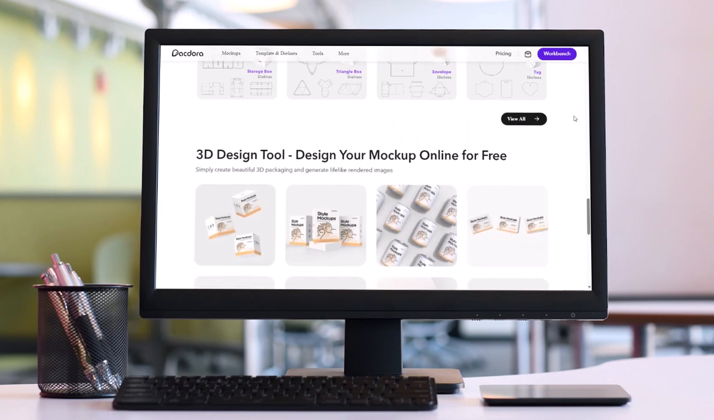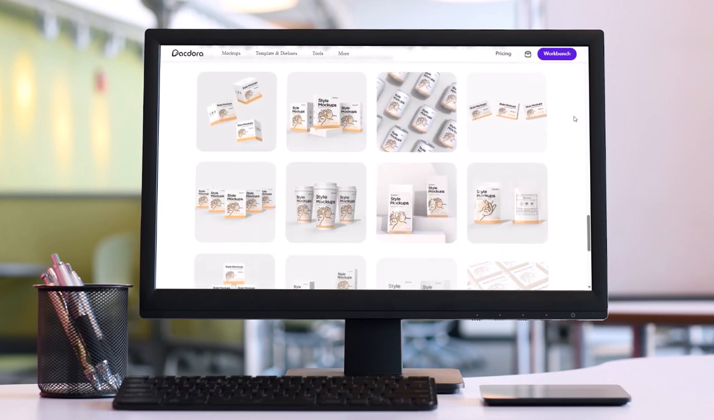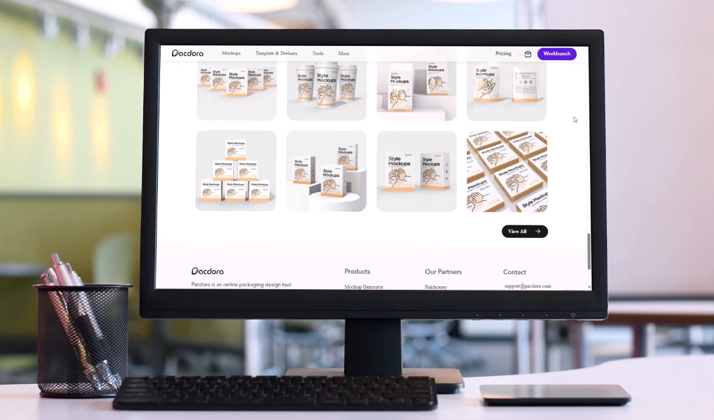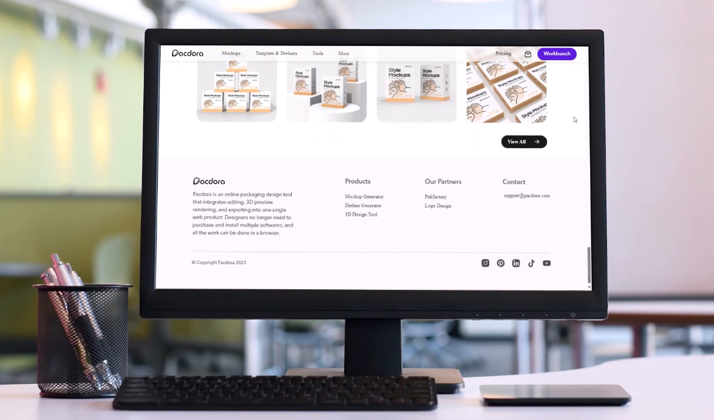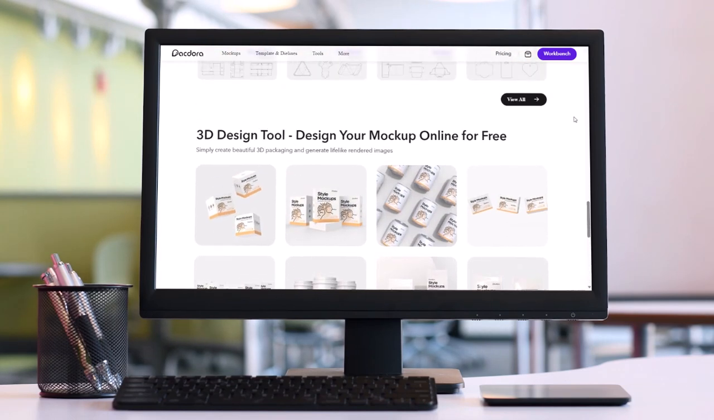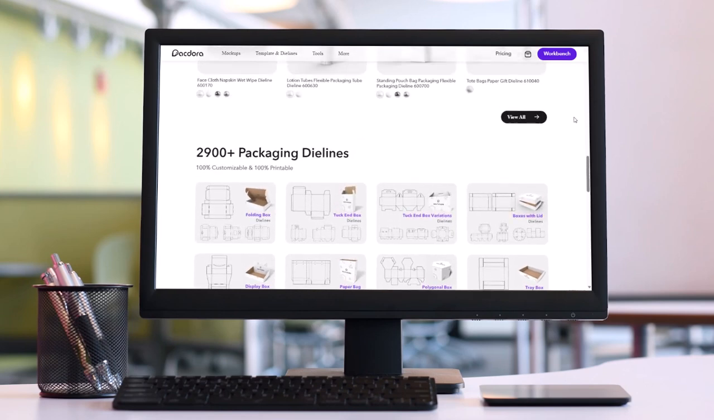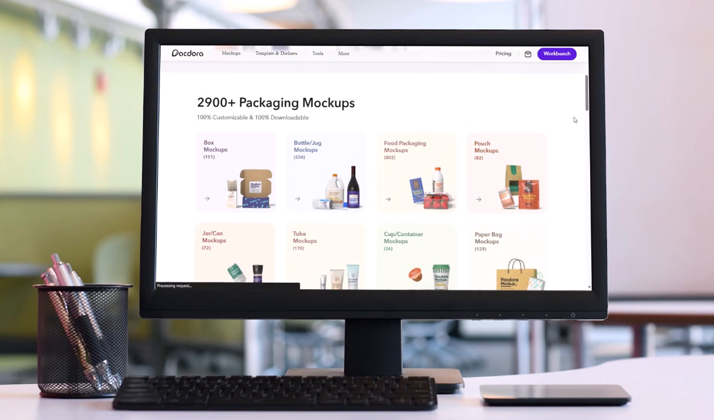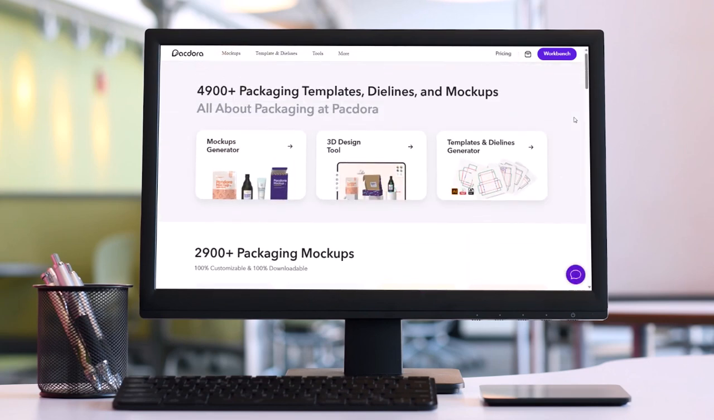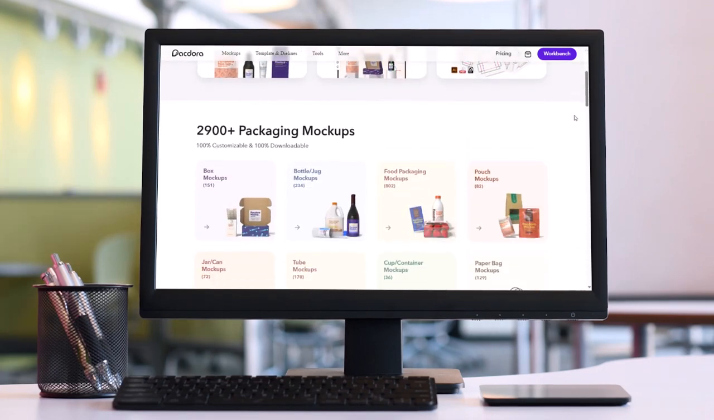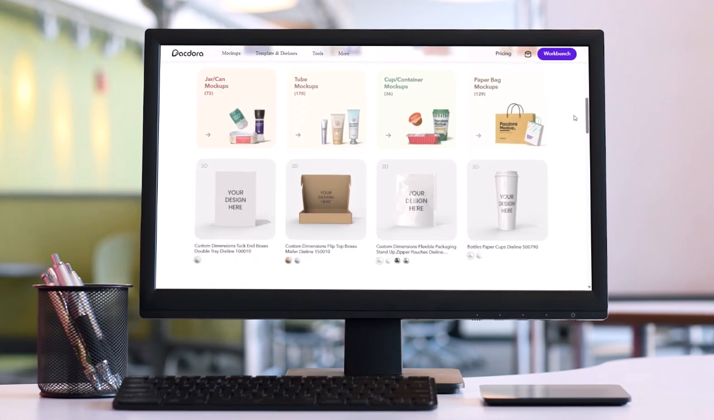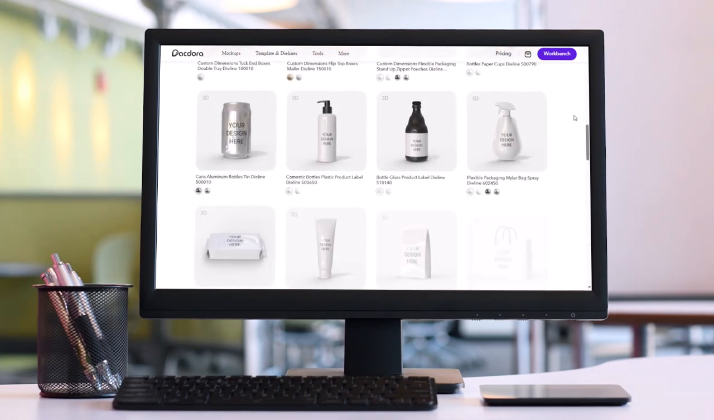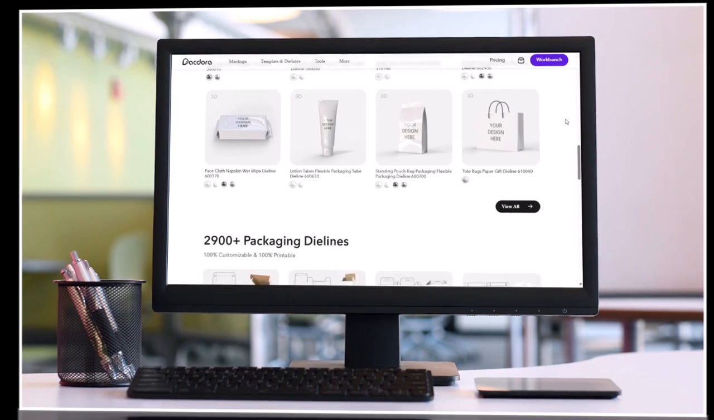Pacdora is an online mockup design tool that integrates editing, 3D preview, rendering, exporting, and mockup design in one single web browser. Product designers no longer need to purchase multiple software, and all the work is done in a web browser. If you do not have any graphics or editing skills, then you can use Pacdora. So let's see how to design and mock up in Pacdora.